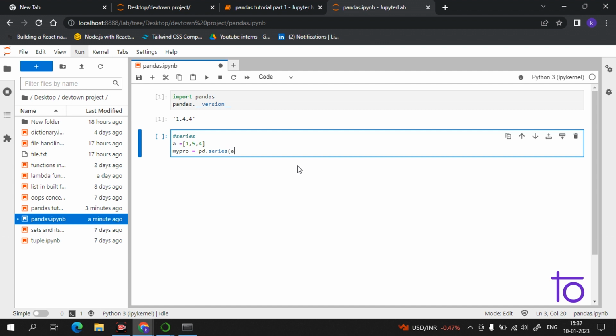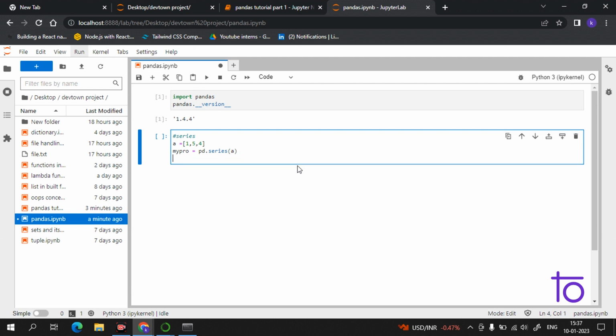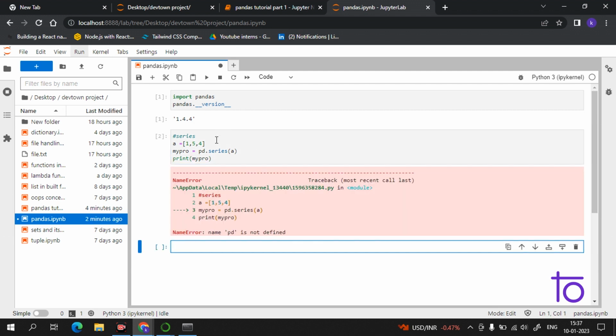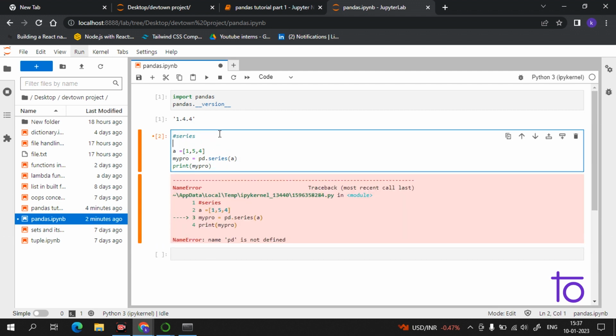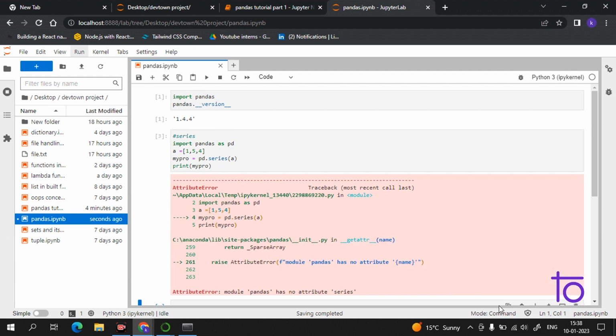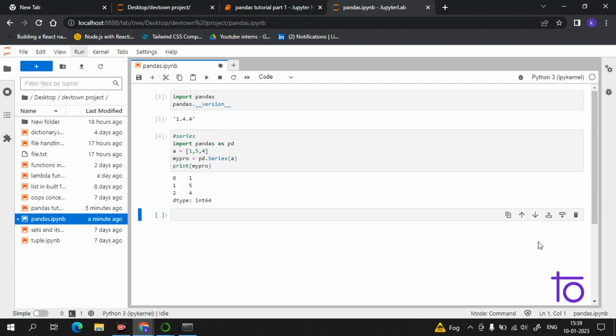Okay guys, and now if we print it, like we print my program, it is giving an error. Let me tell you why. I have done this to show what is the main problem coders face. We forgot to import Pandas as PD. As I have told you, you have to do import pandas as pd. Now see guys, now it is working.